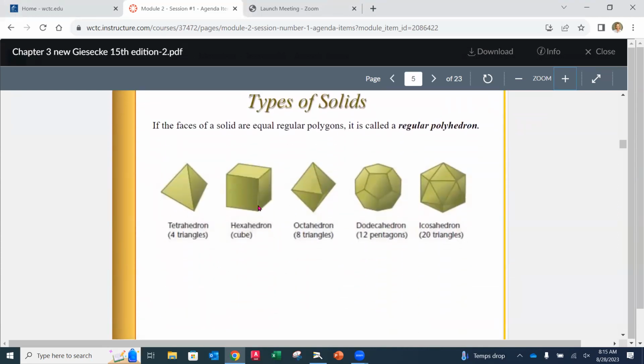Now, other types of solids we have here are regular polyhedrons. Some of them you've encountered or maybe called something a little bit different, but formally, we have a tetrahedron, a hexahedron, an octahedron, and then I don't even try to say these last ones. If anybody plays Dungeons and Dragons, these are the types of shapes those dice are.